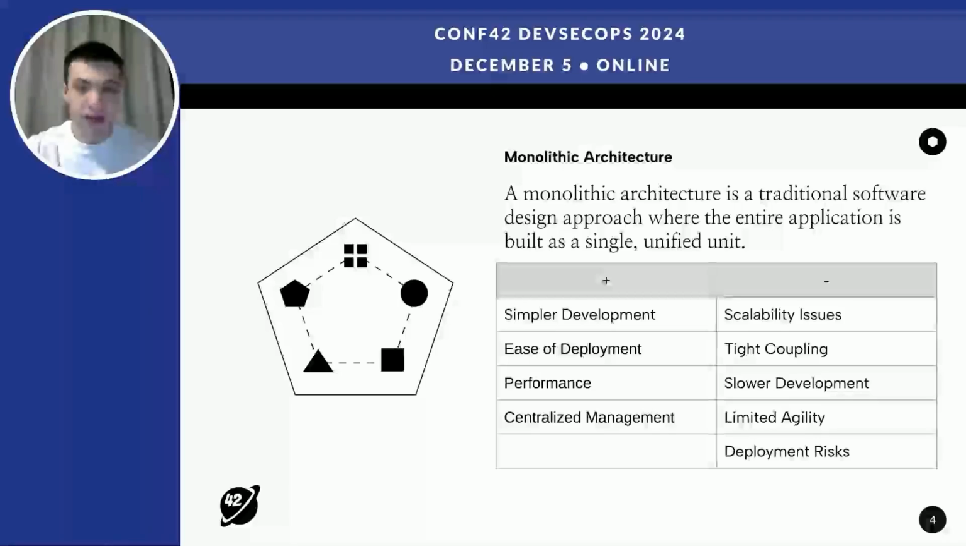Okay, talking about monolithic architecture. As many of you already know, monolithic architecture is when you have a large piece of software. And of course, it's simpler for your development. It's very easy to deploy on a server. And usually it has great performance and it's easy to manage from all perspectives.